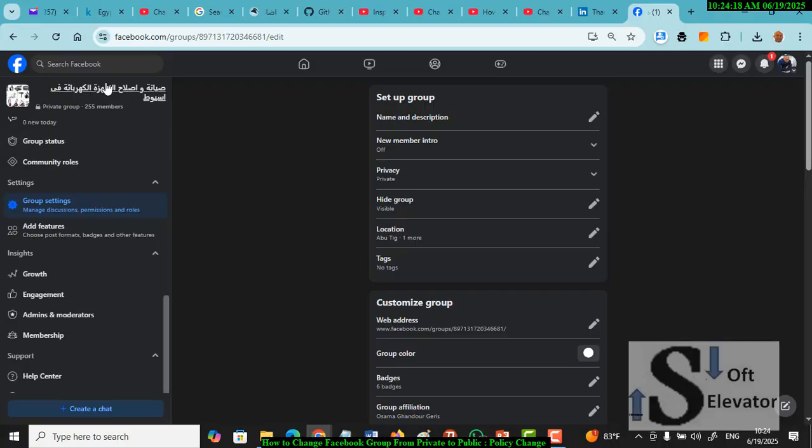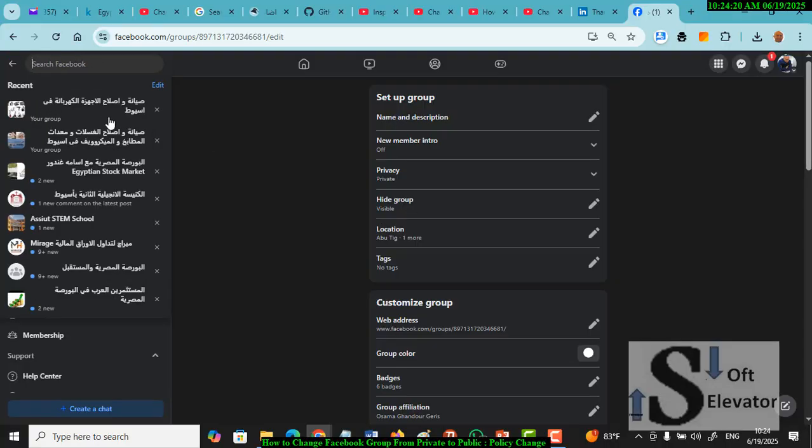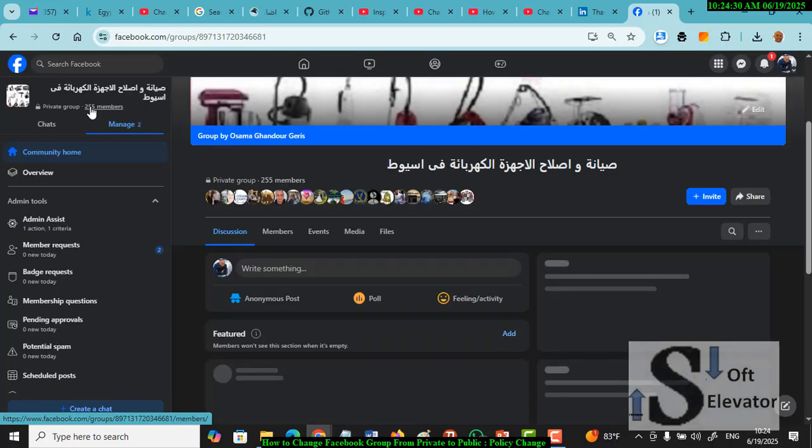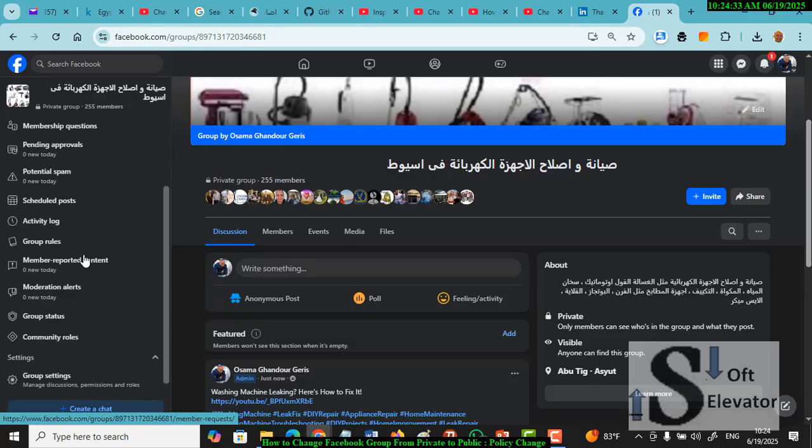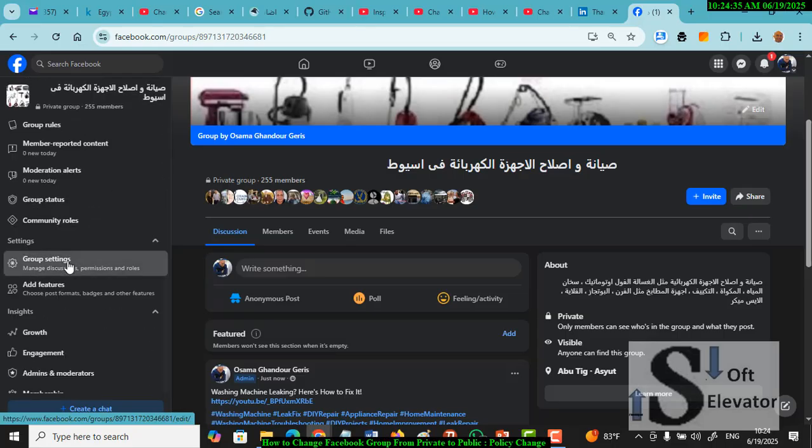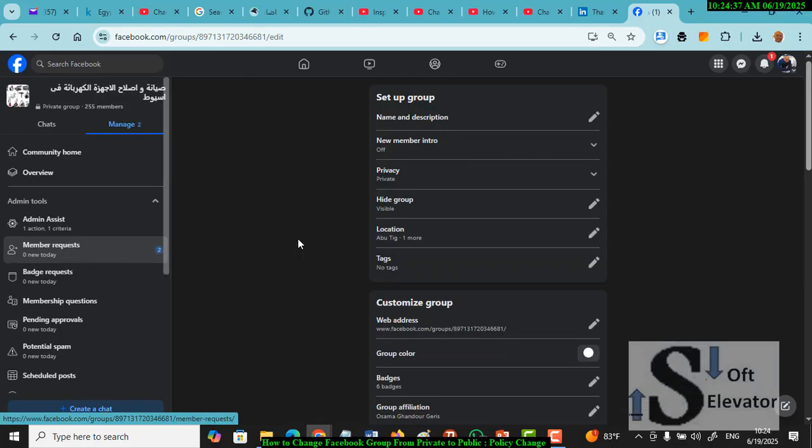You have to search for the group, searching by your group name, and select the group like this, and then go down to the group settings, and then here you find privacy.